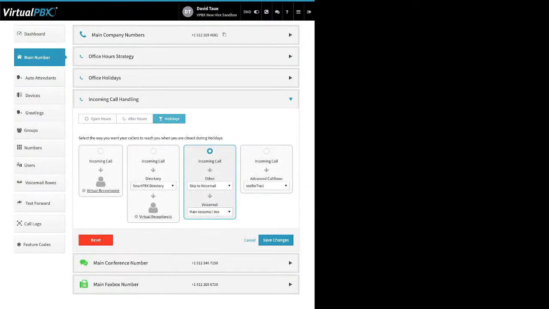For my holidays, I've selected this third option where I'm telling the system, skip the voicemail and go right to this voicemail box. However, with this pull down, I can still offer the calls first to a user, a group, a queue, or a device. You can even have a media file play, saying, we're close to the holidays, etc. So select what you want and then choose the voicemail box you want to go to.